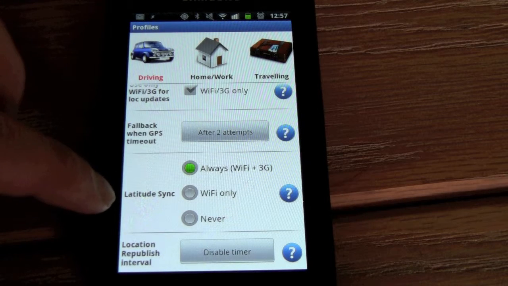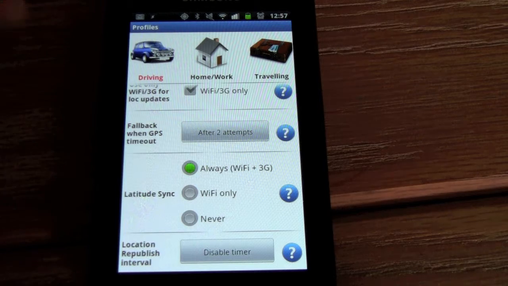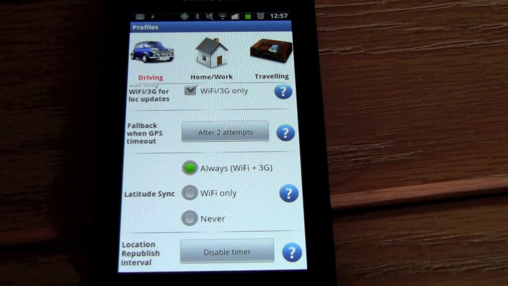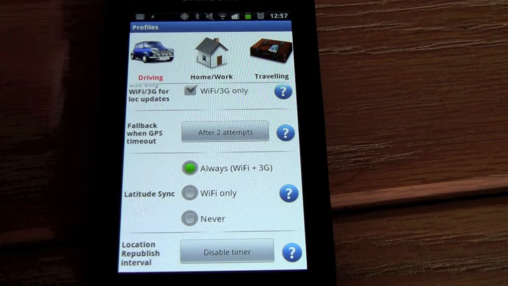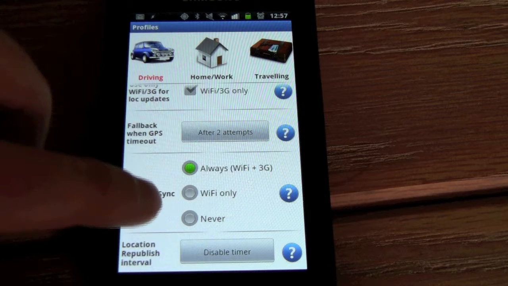Even when the latitude sync is set to always, and for one reason or another the phone is not connected to the internet or it cannot reach the Google Latitude servers, all the locations are stored on your phone and can be synced up later to Google Latitude.